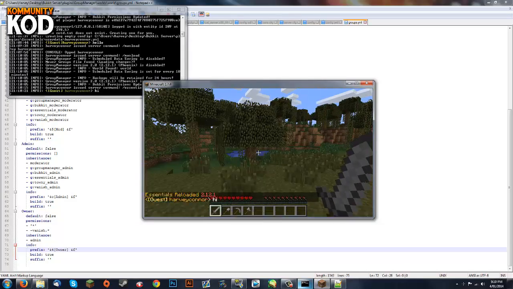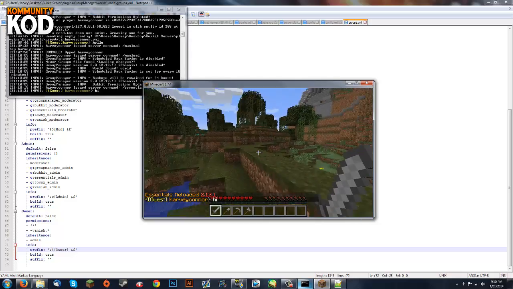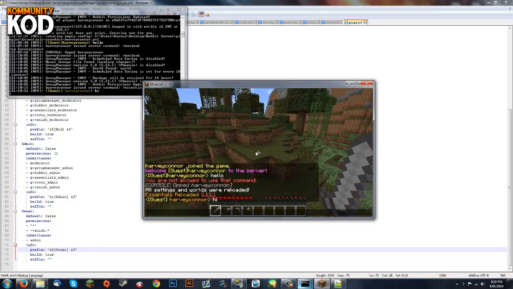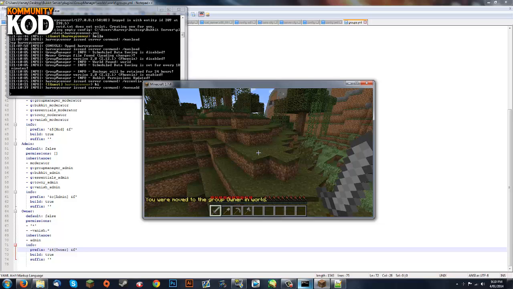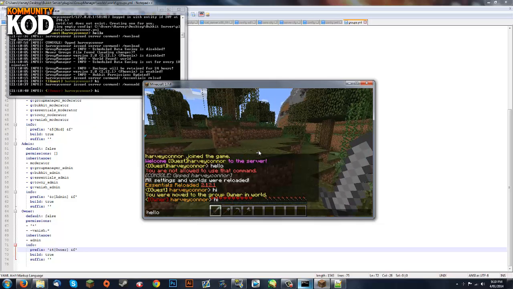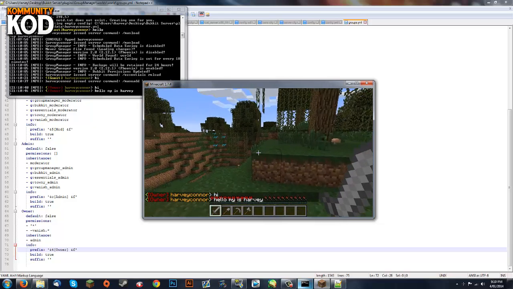So you can type in chat, and now the format's fixed up. So op's color was gold as I set that before in Essentials. And now if I do /manuadd and then my name and then type in owner, now I'm in the owner group. So hello, my name is Harvey. There we go.